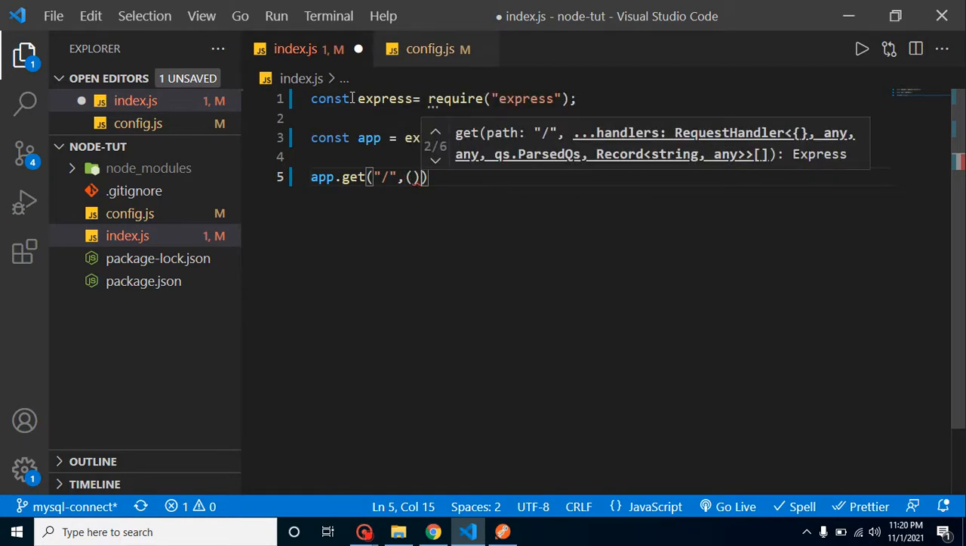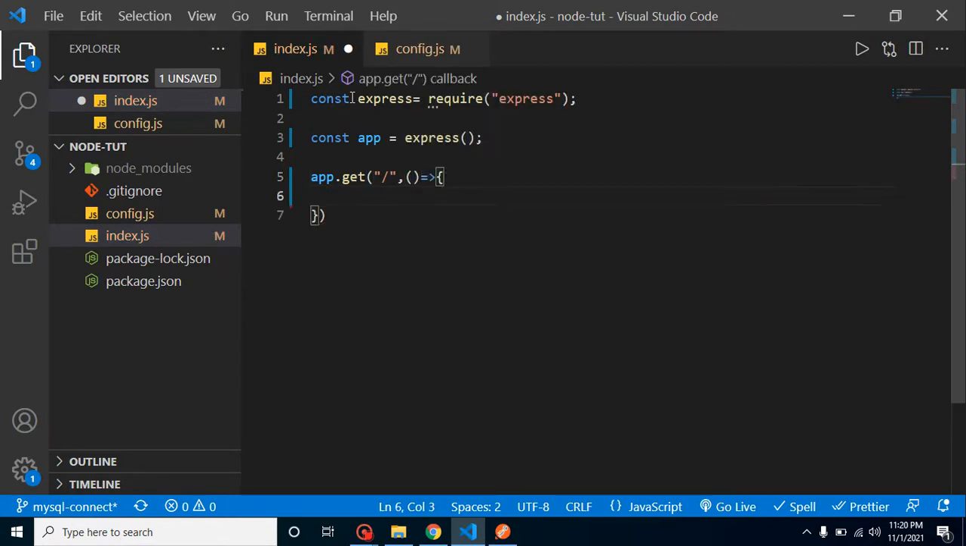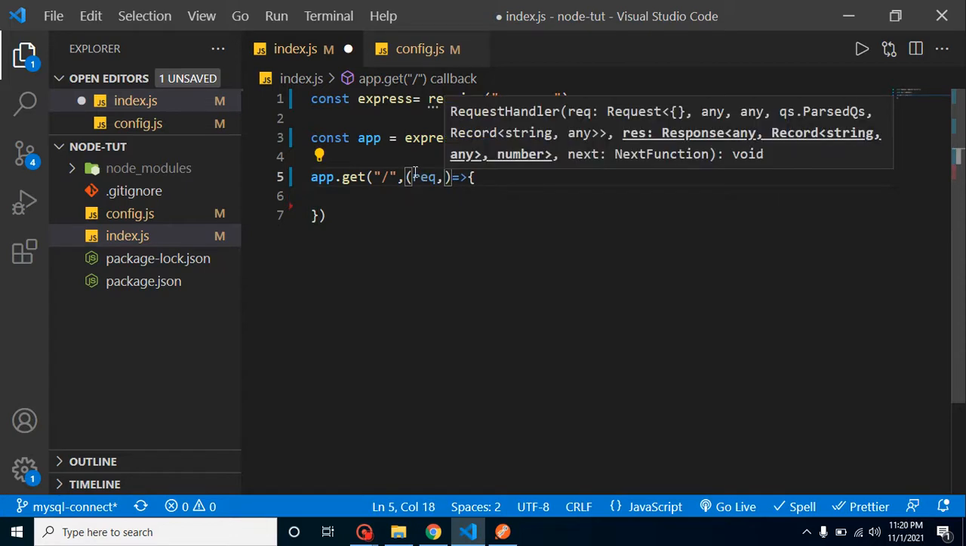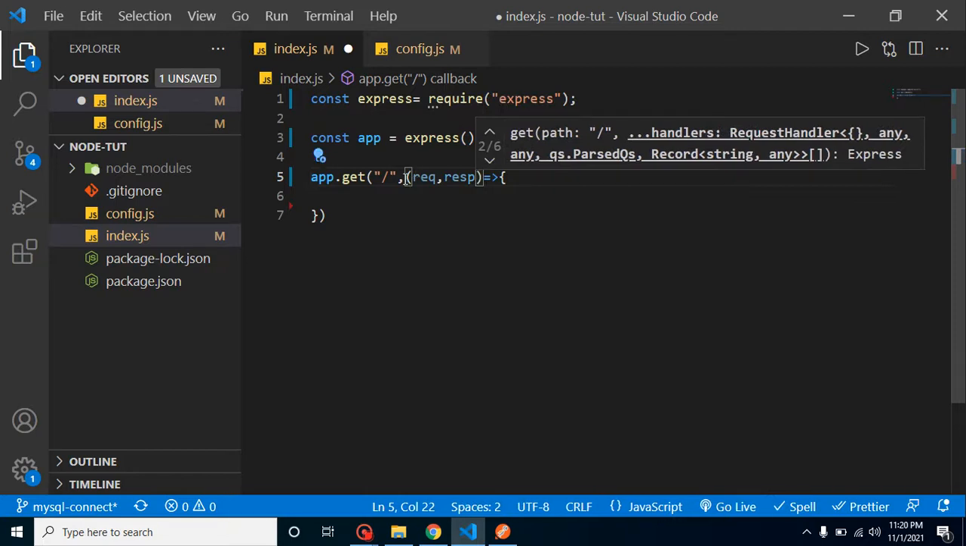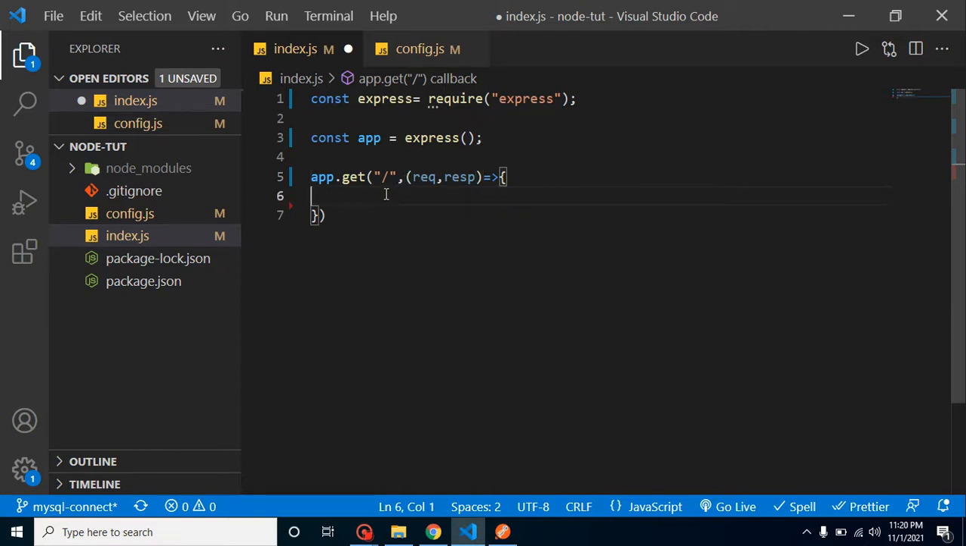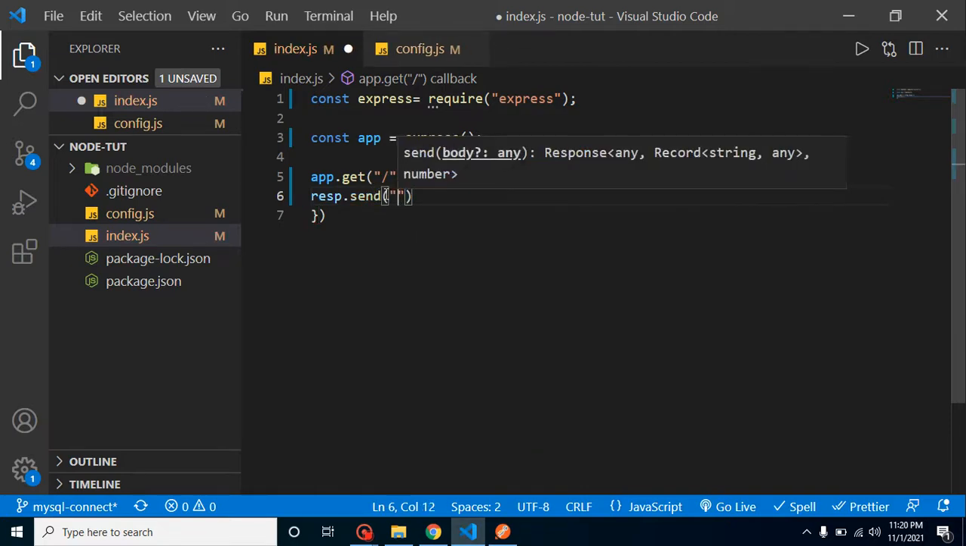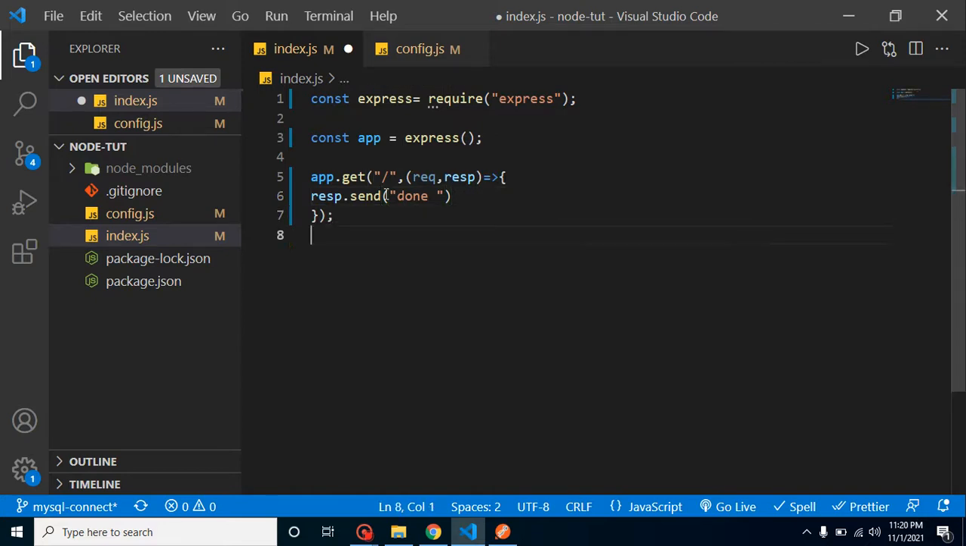And now in the second parameter, as we know, it has two parameters, request and response. The second parameter will be a callback function, and that callback function will take two parameters. So for a moment I am just providing some response, let's say response.send is done. I am just making it dummy for a moment so that we can check the routes and all.